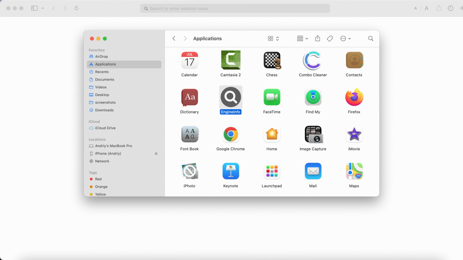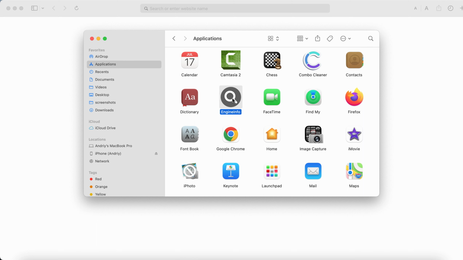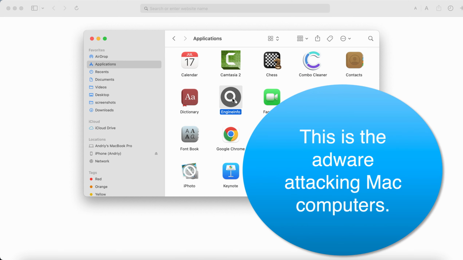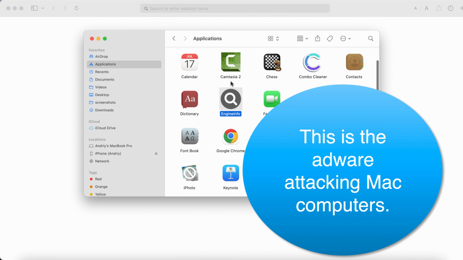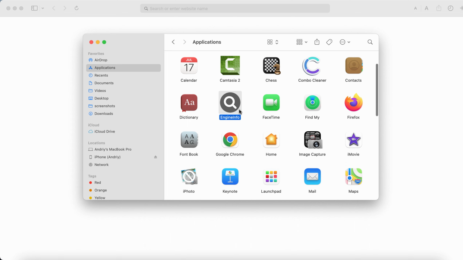In my video guide, I will provide you with detailed instructions that will help you to remove the adware called EngineInfo. EngineInfo is a special adware type application designed solely for Mac computers, and it specifically attacks Mac browsers: Safari, Google Chrome, and Firefox.